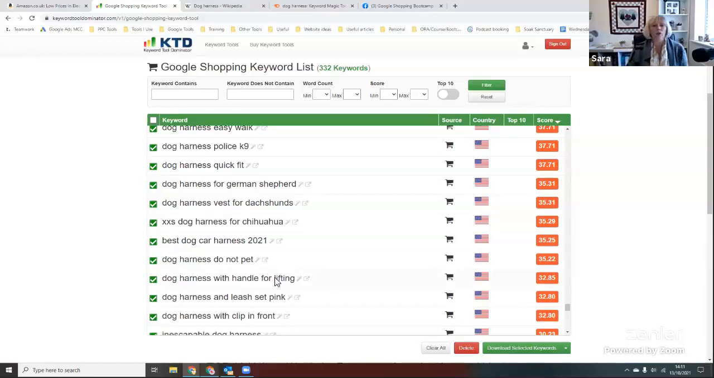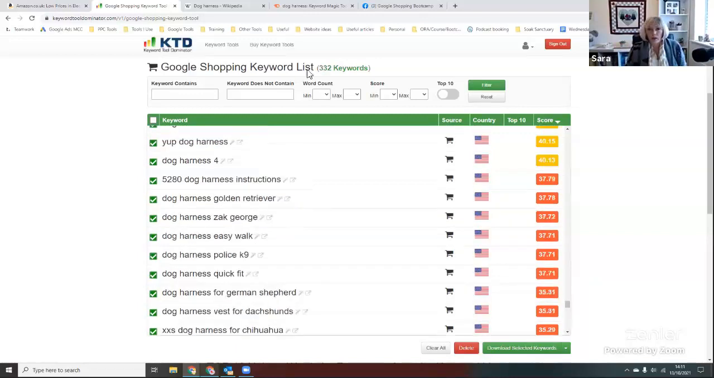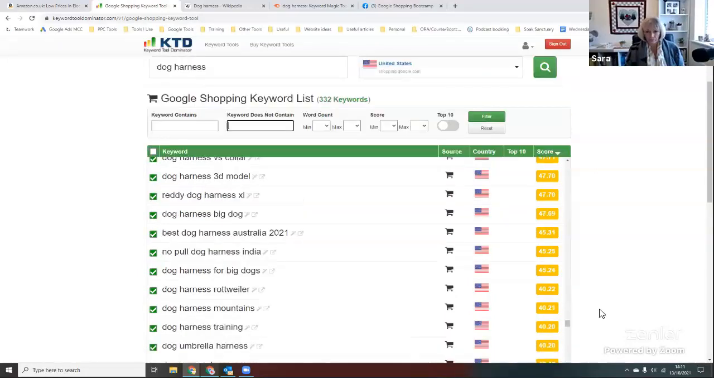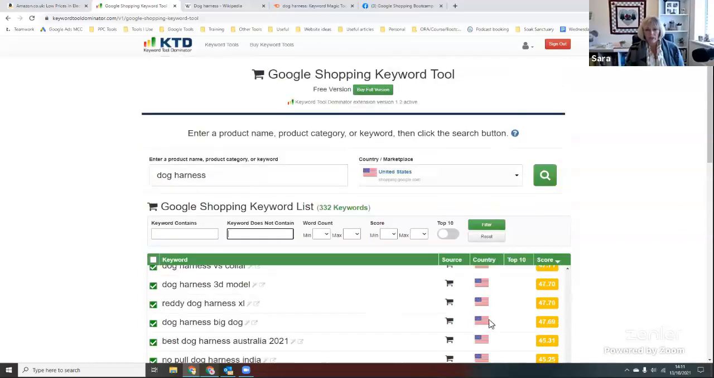Yes, it's more long term, it's more long tail keyword, but it's going to be less competition for that. Dog harness with clip in front. And you can filter up here, so you can say it has to contain this term, or I don't want it to contain this term. You can choose a score, minimum, maximum scores, that kind of thing. So this is a really handy tool to get a lot of insights into keywords.